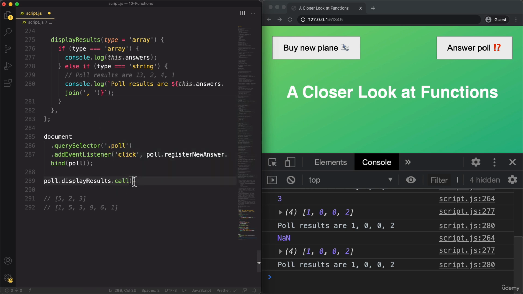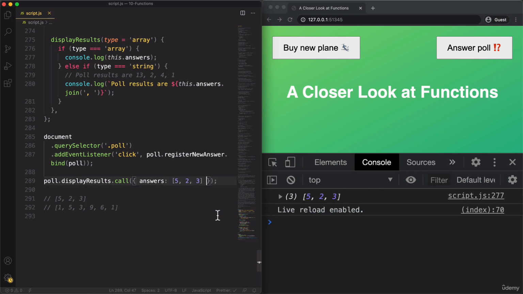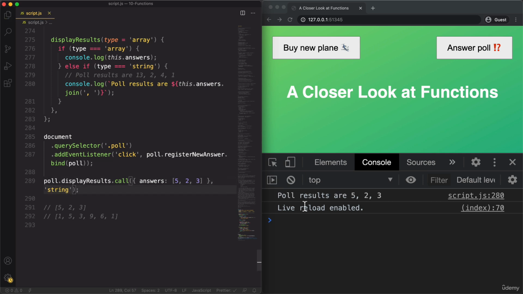And what should the this keyword be like? Well, we need an object which contains the answers property here, right? Otherwise, there is no way for this method to call this.answers. And so we can simply create a new object and say answers and then this array. And that's it. Let's try this. And indeed, here is the result printed. And let's even now pass in the string option. And so now indeed we get Paul results are 5, 2, and 3.